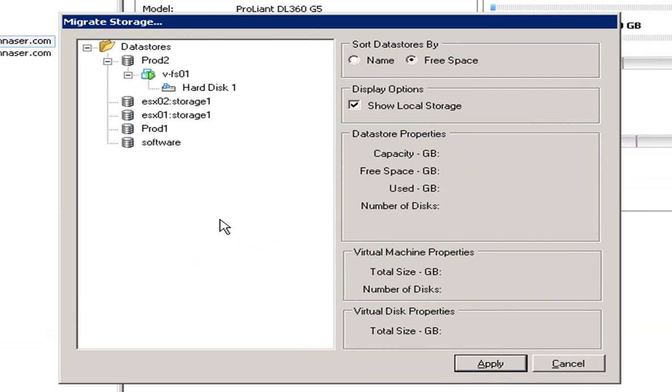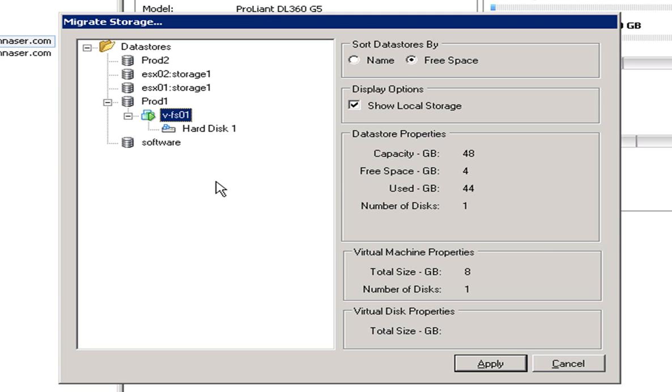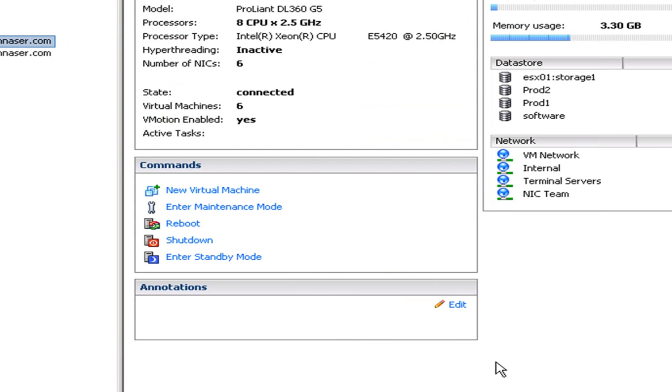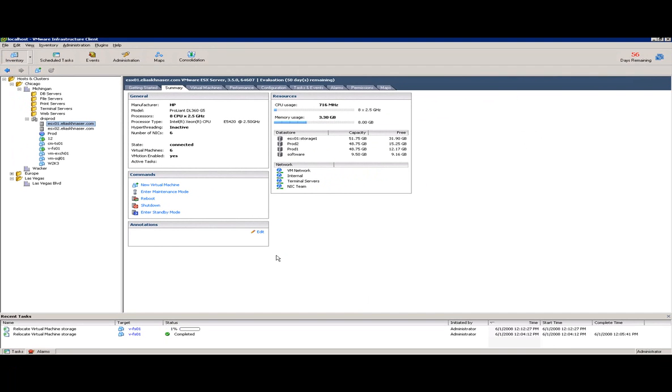So, what are we trying to do? We're moving V-FSO1 from Prod 2, which we moved it to, back to Prod 1. So the simplest thing to do: hold V-FSO1 and drag it to Prod 1. It's going to say, okay, this is what you want to do. Click on Apply. And guys, tell me this is not cool. Tell me this is not simple, this is not straight to the point, and this is not easy.